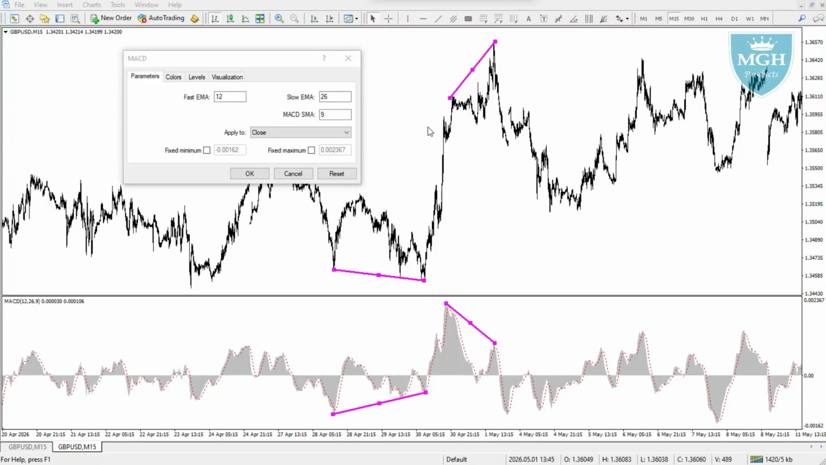Hey traders, welcome back. In this video, I'm going to walk you through one of my latest indicators, the MGH MultiMACD RD. RD stands for Regular Divergence. This is a Multi-Timeframe MACD Divergence detector that I designed and built from scratch. And I'm really excited to show you how it works because I think it's genuinely different from anything else available on the market right now. So let's get into it.